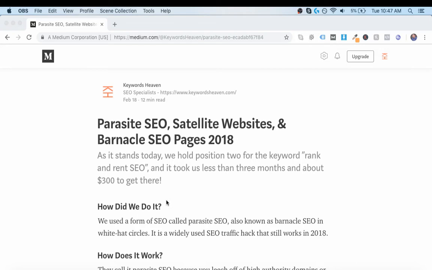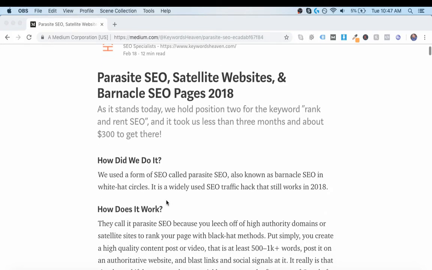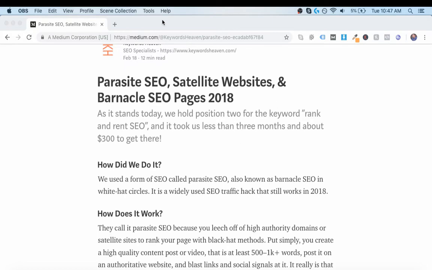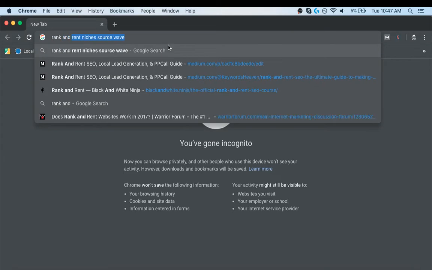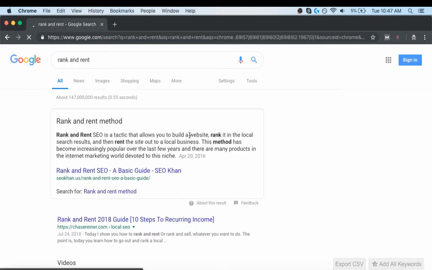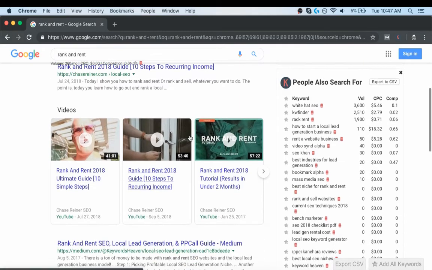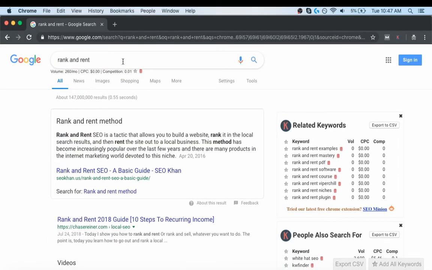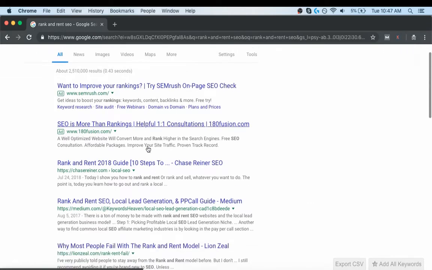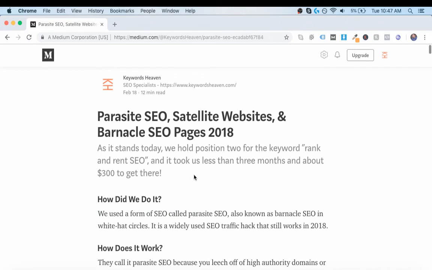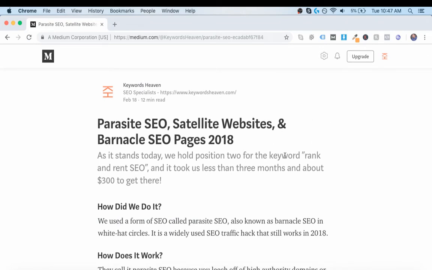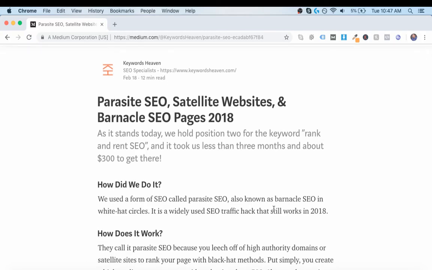Basically, in this article we wrote, we were showing how we were able to rank for rank and rent. If we just do rank and rent, we'll see that we're still number 3 here. If we do rank and rent SEO, we're number 2. So this ranking is still sticking, and if we look at our Medium blog stats, which I'll show you later, we'll see we're ranking for all kinds of stuff. We're actually earning income from this, guys. It's easy to do, actually.